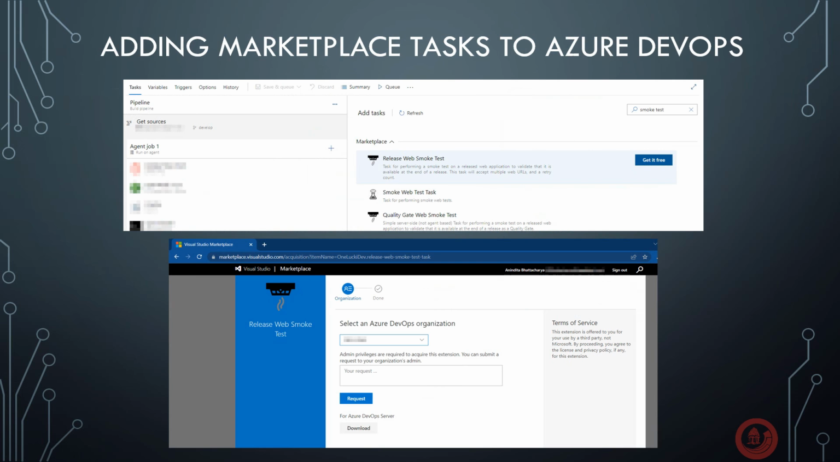A note I'd like to mention here is about the marketplace task that I used for warming up the website, as I mentioned. I had to add a marketplace task in this place, and this was the first time I actually did that. There was an issue I ran into when I searched for something like the smoke test, and I got this. I went in to get it for free, and then I reached this page, but instead of reaching this page, I just got a 500 error.